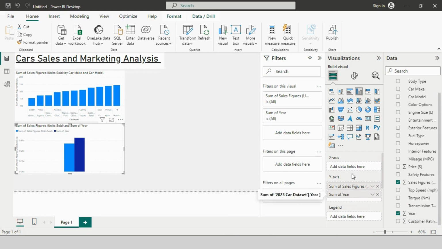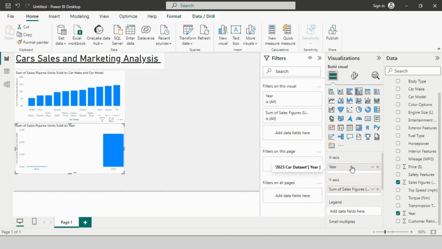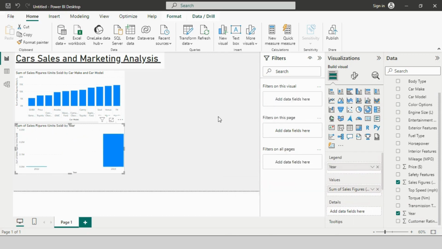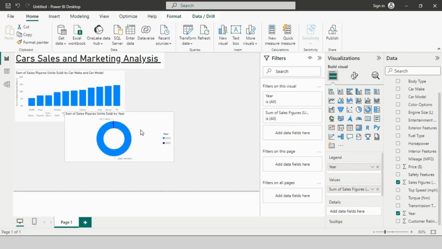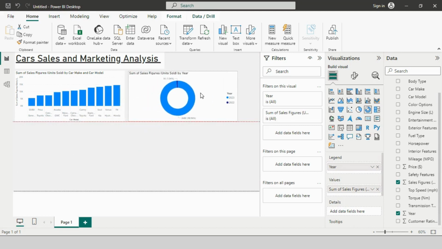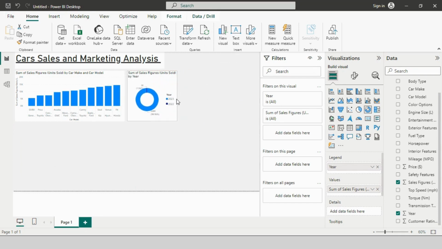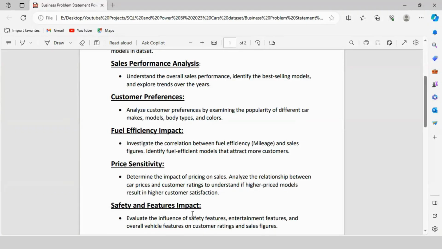Now we have to find our best selling model, best selling product in terms of years. So I'm choosing year and our sum of sales figure and representing it in the form of a donut chart. Instead of representing all of our data of car make and model and their best sale by year, I'm splitting this analysis into two parts, into two visuals.